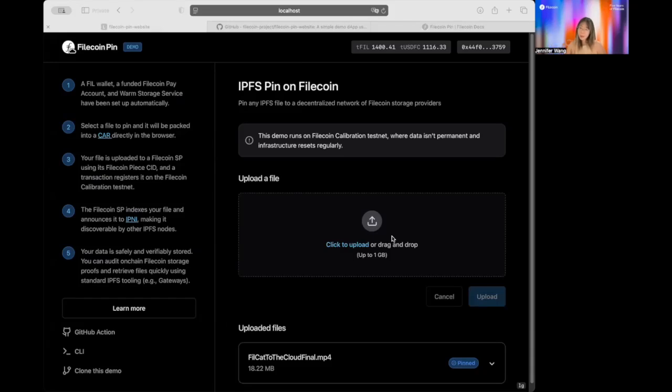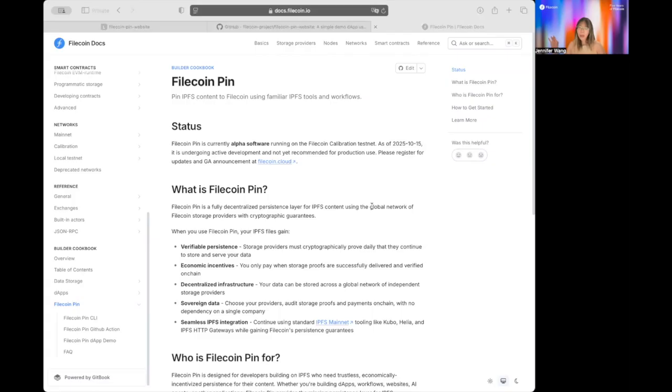In this demo, I'm going to show you this dApp built with Filecoin Pin. Filecoin Pin is a brand new developer toolkit offered by Filecoin Onchain Cloud. It lets you keep using your familiar IPFS tools and workflows with a major upgrade. Now your data can be stored and persisted by Filecoin's decentralized verifiable storage layer, powered by a global network of storage providers, all in one place.